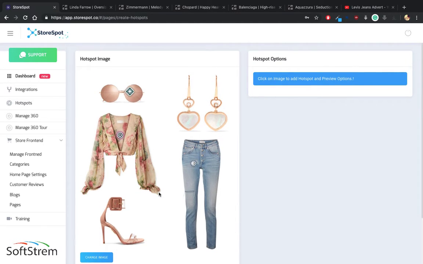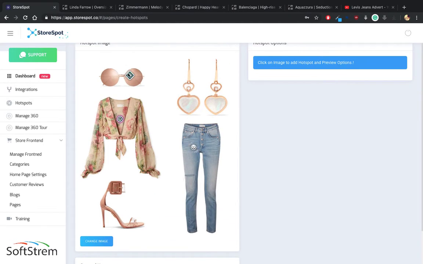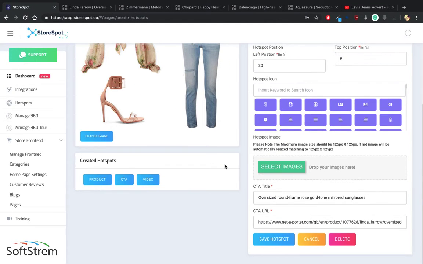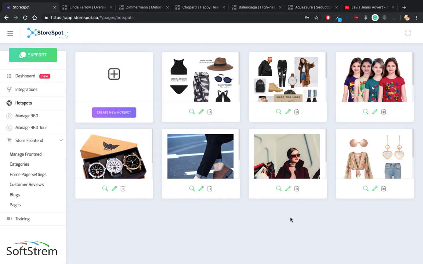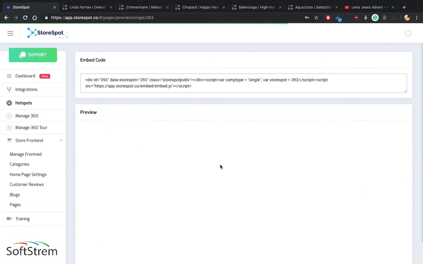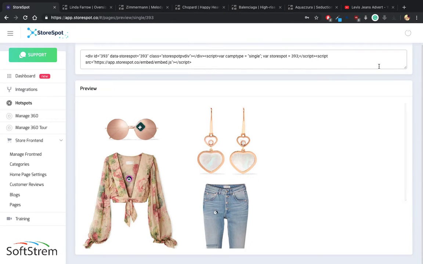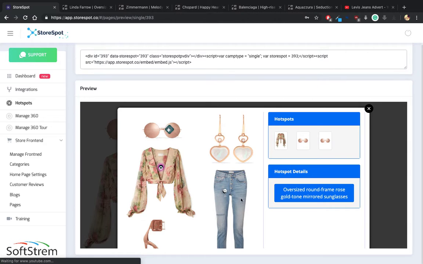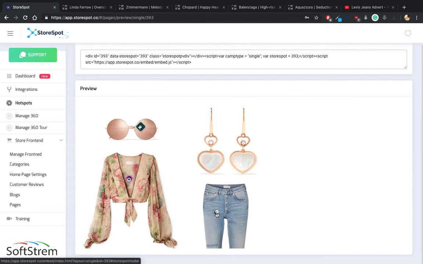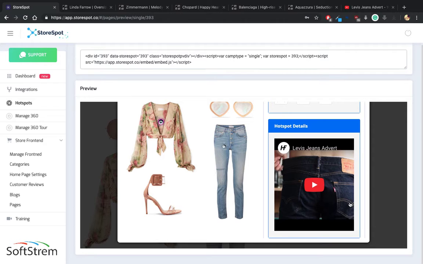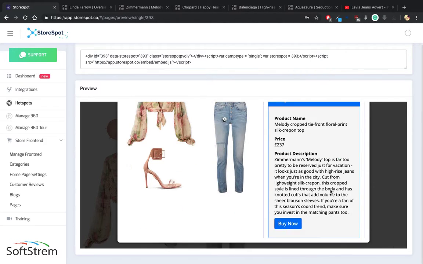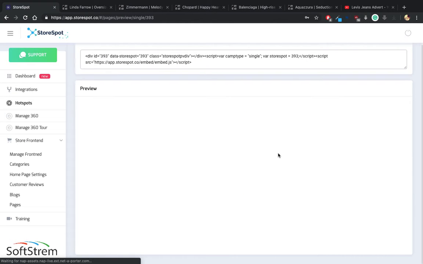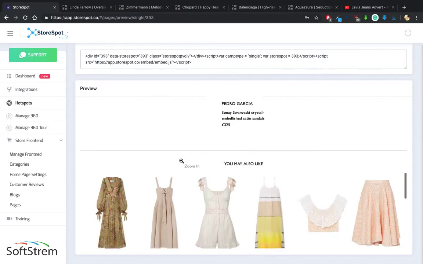So all these hotspots are added. You can edit these hotspots anytime by clicking on the hotspot. Once that is done, when you visit hotspots and click on this view button, you will see all the hotspots are added. You click on buy now, and it will redirect you to the product page.